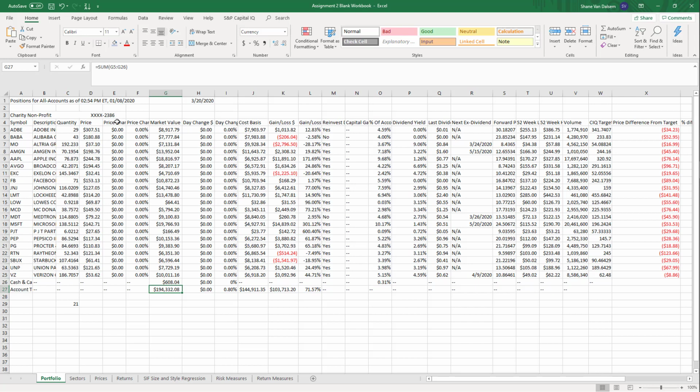You'll notice here where it says price change and price change percentage and day change and day change percentage, it's not showing anything. That's because the end of the day has not occurred yet. If I change this to the prior day, you can see because we have end of the day prices for March 19th, it does show us the price changes for the day, which you can see for some fairly dramatic ones here, and the market value change for the day as well. So that's that first worksheet.